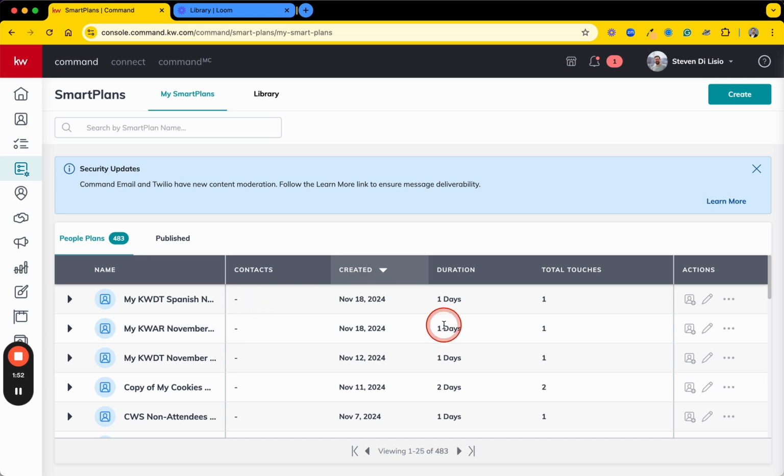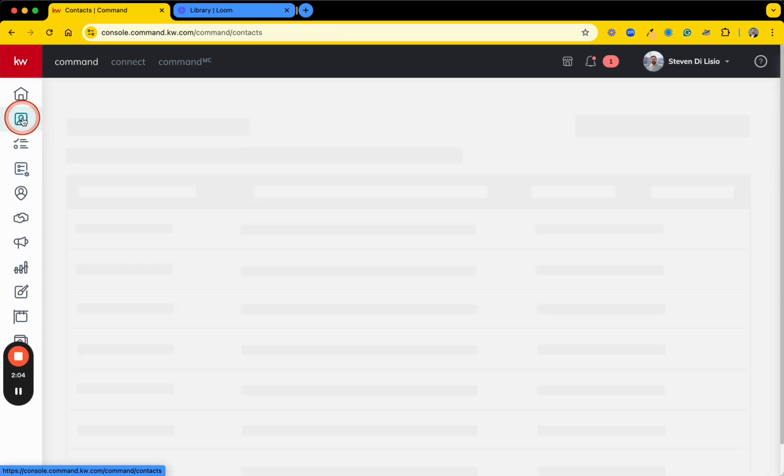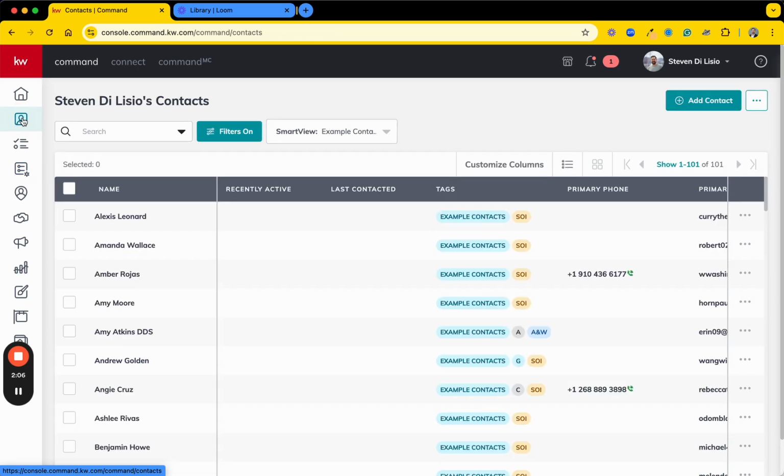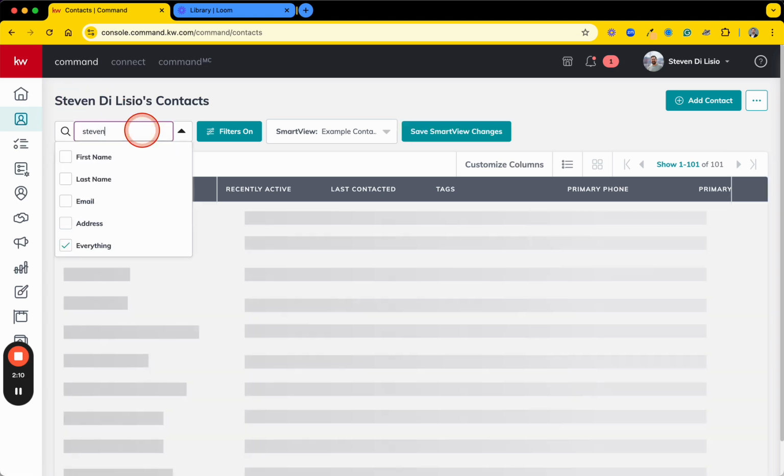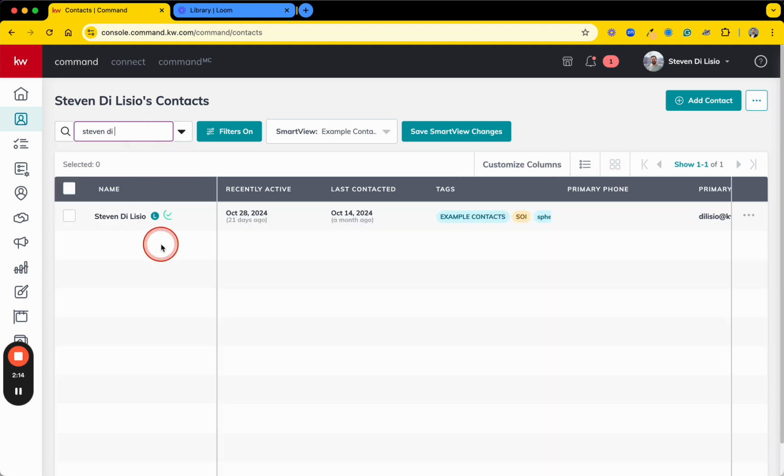Now, with some recent changes, I do advise you to send this to yourself immediately to see if it does send. And so let's talk about how to do that. To do so, I'm going to go find my personal test contact. That is my name and real information, so I can test out some smart plans. And so I'm just going to search for myself here, Stephen Delicio. And there I am. And now we're going to follow the process to add me to the plan.